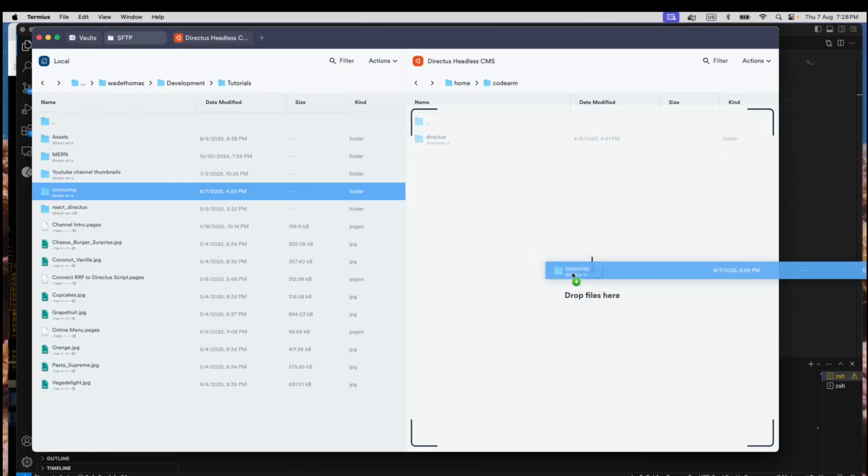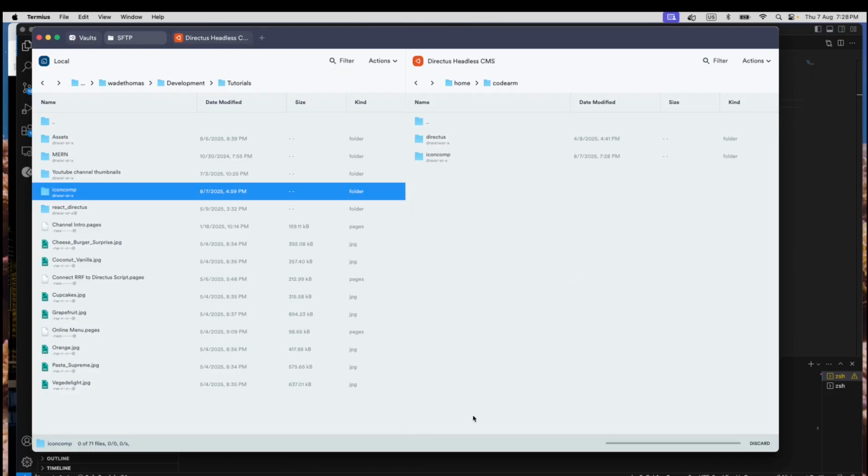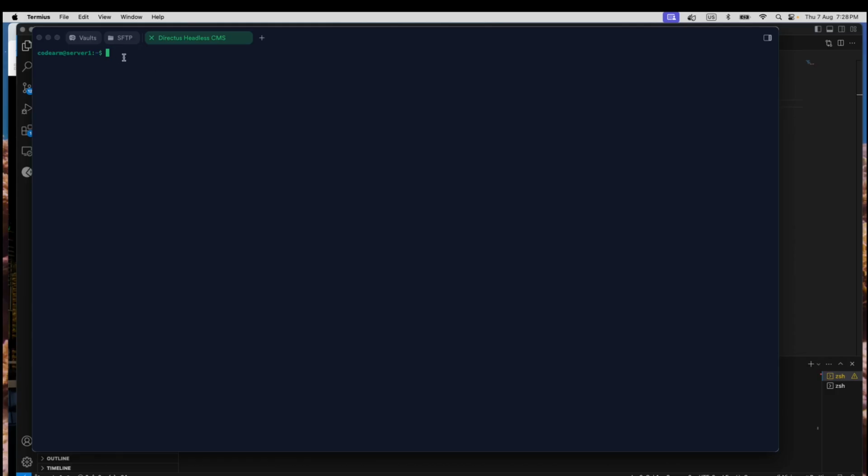Right, so I'm going to drag and drop, and it should start copying. So it started copying. This is the SFTP feature within Termius, and it's copying. Okay, and it's done.